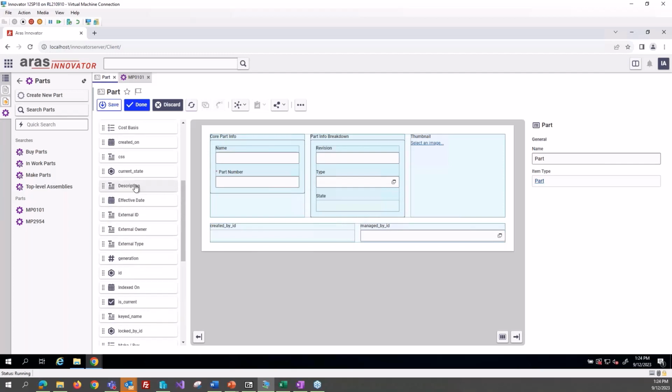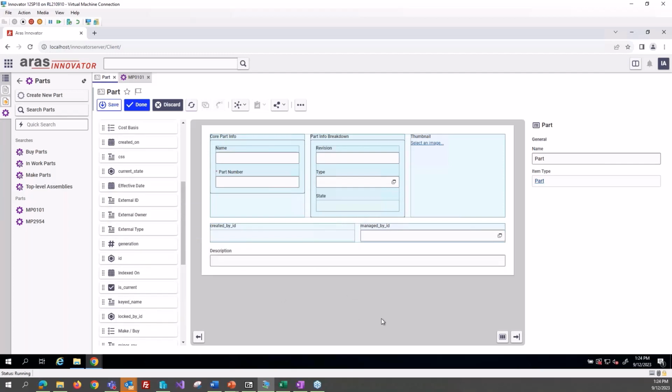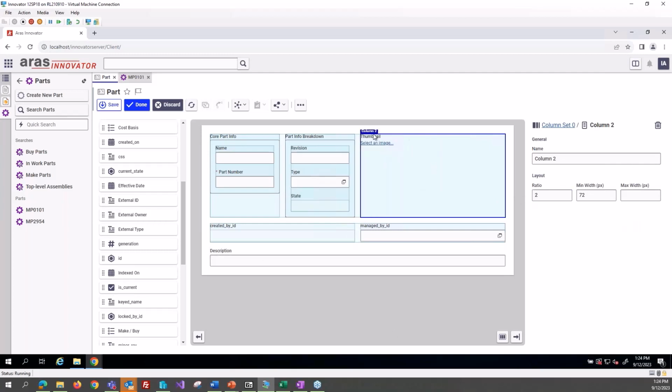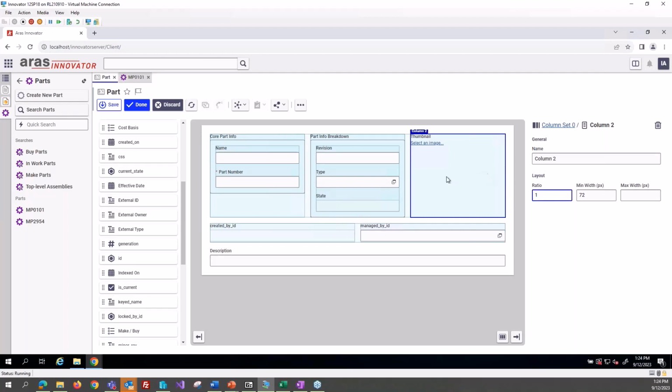and our description field. If I wanted to, I could modify the distribution of each column. So if I wanted this thumbnail to take up more of my screen, I can modify the ratio to 2 here, and it will take up half of this row rather than a third of it. So if we need more space, we can modify that.